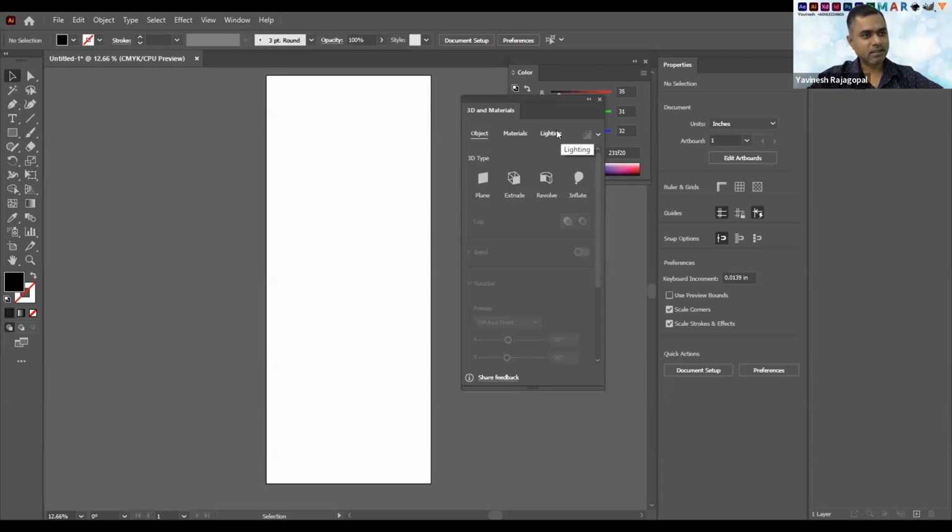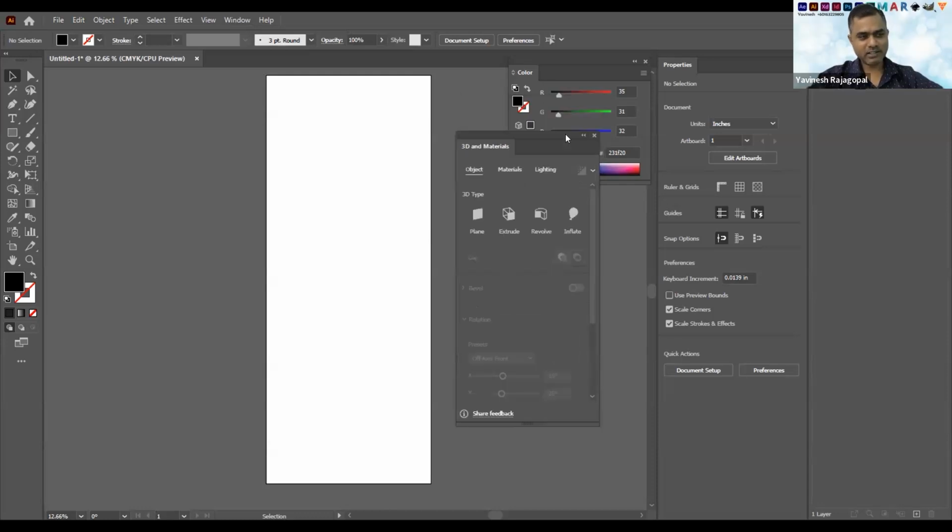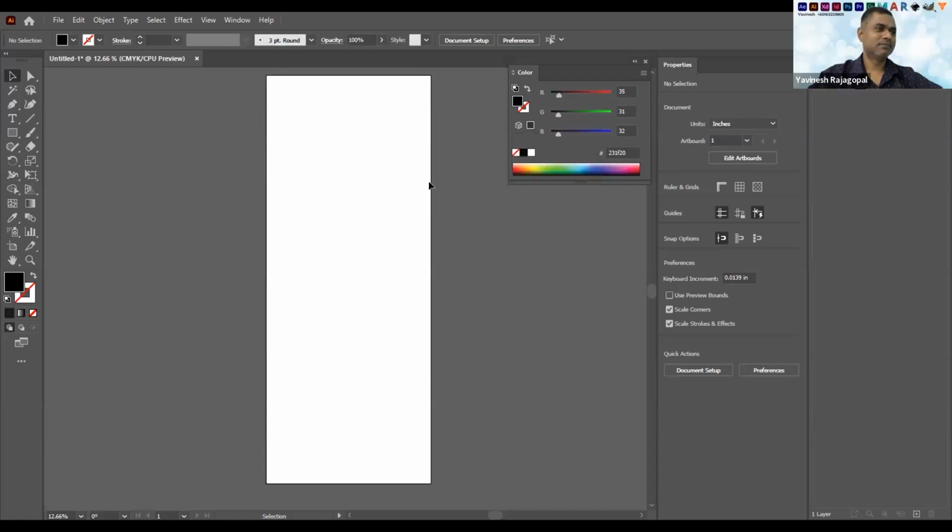It is similar to AutoCAD, like the AutoCAD extrude command. Yes, correct. But AutoCAD is more of a technical drawing, CAD application, so you need to put in all the measurements. This application is not a technical application. It is more for visual purposes. Okay, cool.